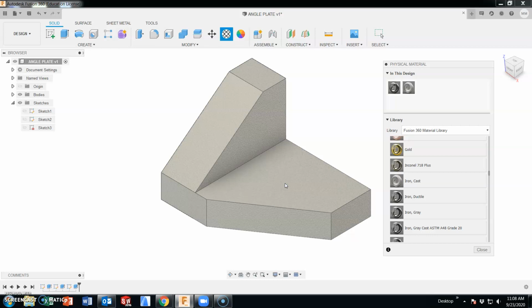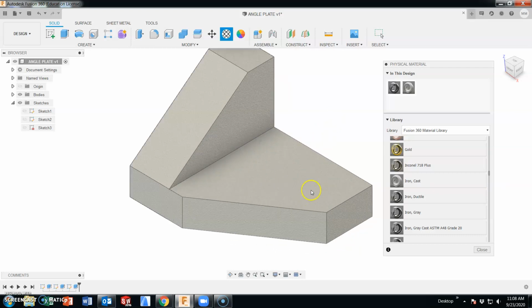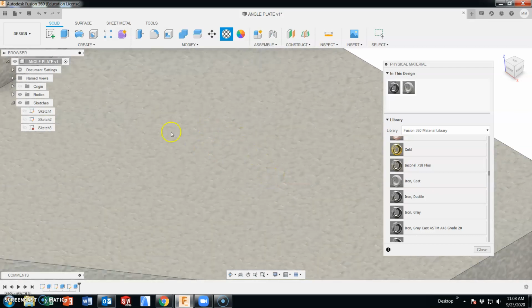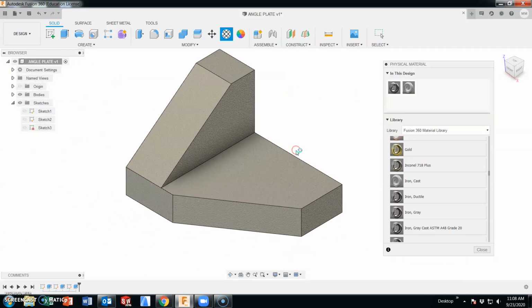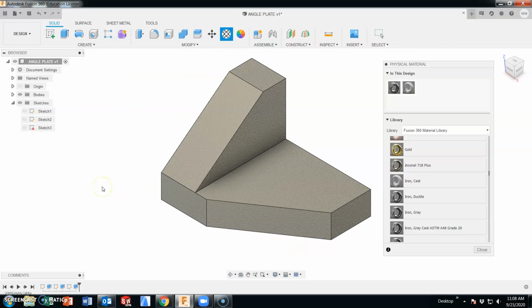Think about the manufactured world that we live in. I can't say half of this part is iron and half of it is brass. I'd have to have two separate parts that I then fuse together. If this is all one continuous material, that's what we are replicating here. By selecting cast iron, I do have this surface texture, which will replicate the sand mold. But we'll look at changing appearance in a later video tutorial.